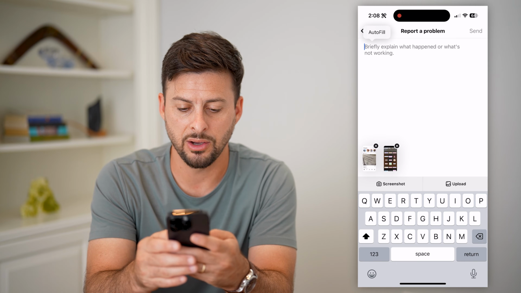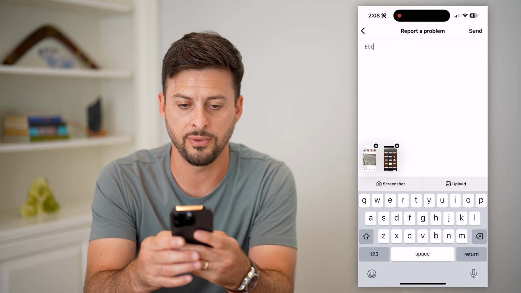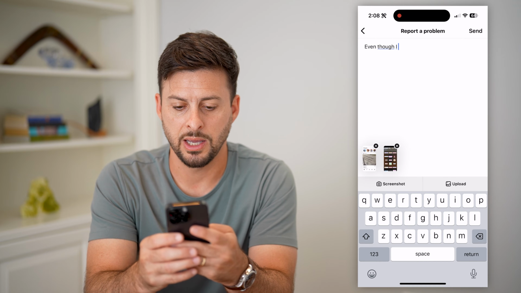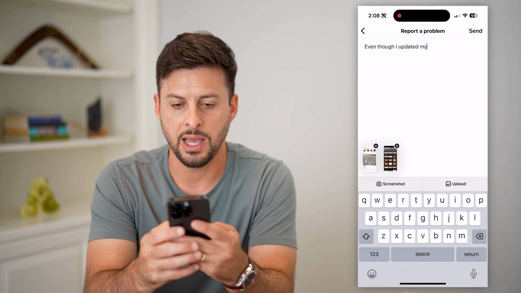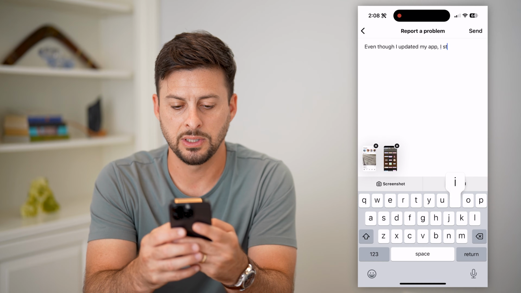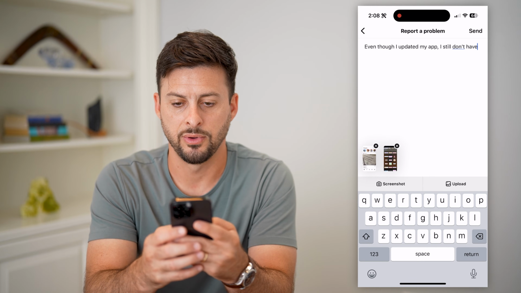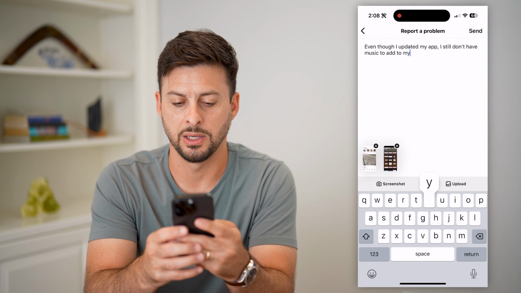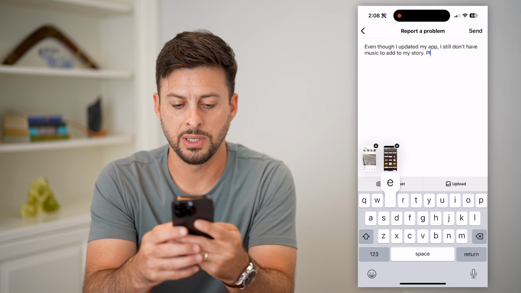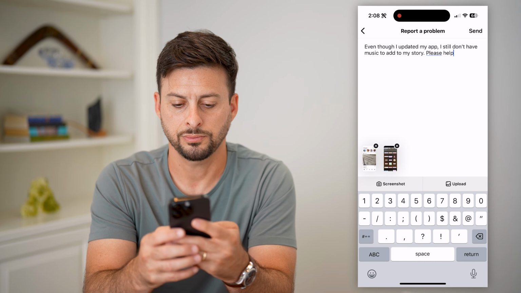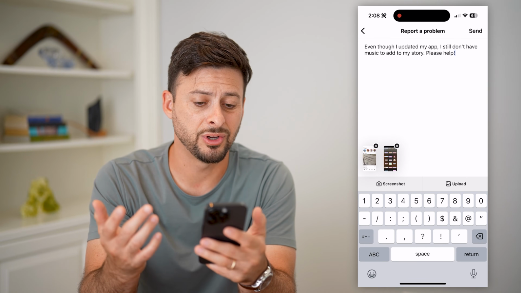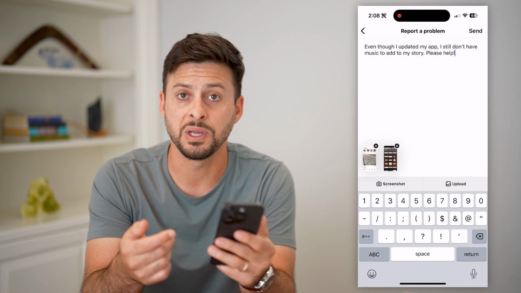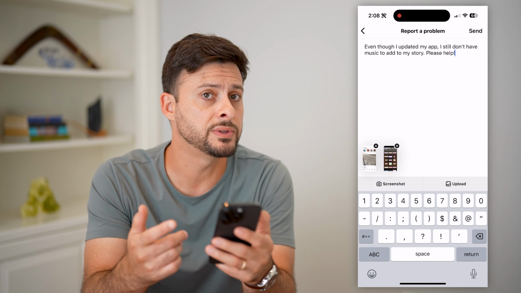And I'm just going to say on here that even though I updated my app, I still don't have music to add to my story. Please help. So basically what you're going to do is send this over to Instagram. They're going to look into it because everybody should be able to add music to their story.